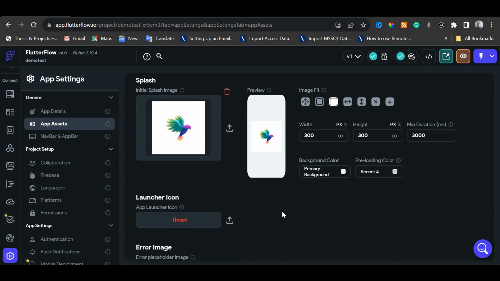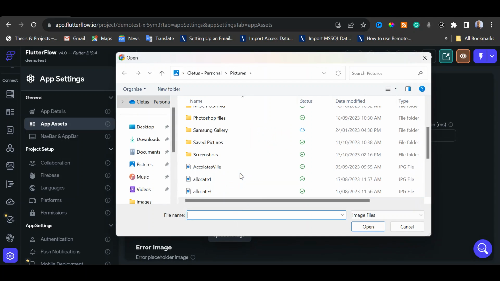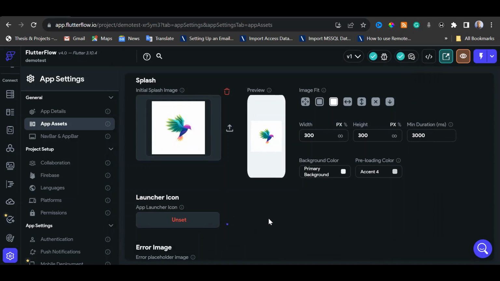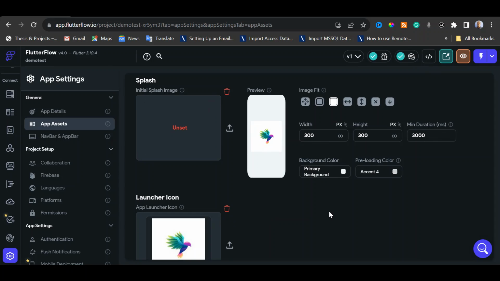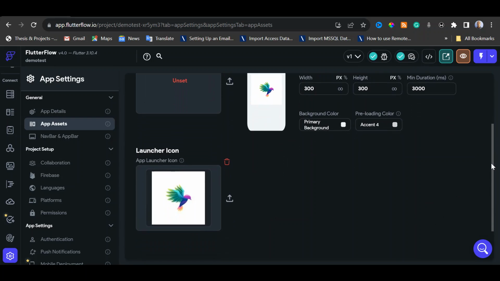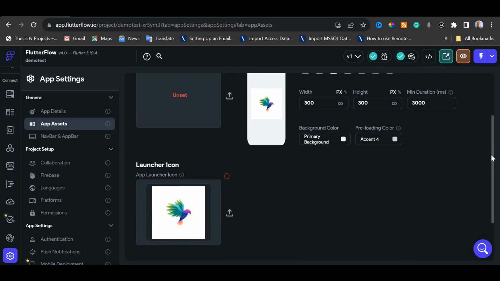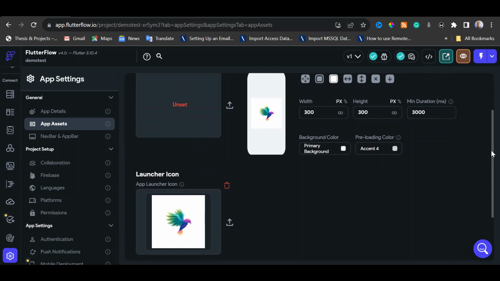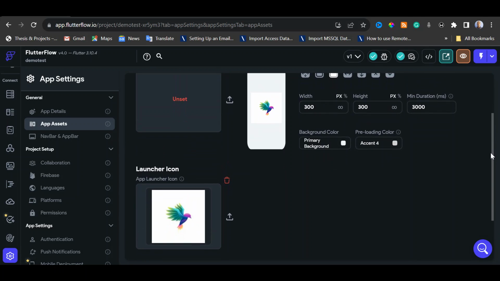So I'm going to scroll down. Now I'm going to add the launcher icon. I'm going to click on this, upload. I'm going to scroll down, then go to this bird icon right here. That's what I'm going to use. All these are for testing purposes. This is not a real app that I'm going to upload on my Play Store or something. I'm just showing you how you can do yours. Everything that we are using here is just for demo, for testing sake.